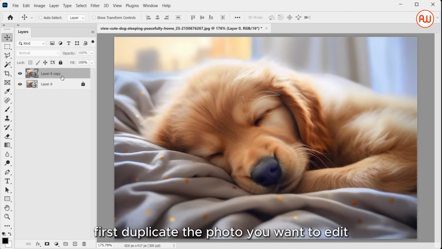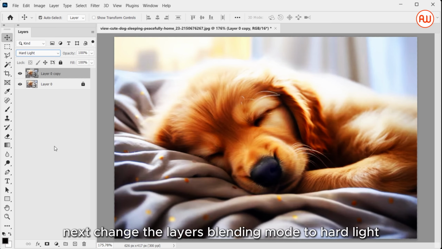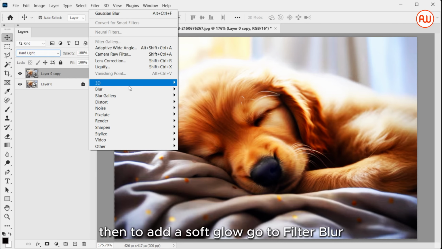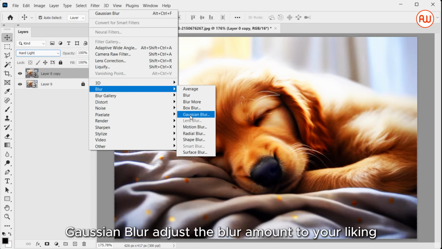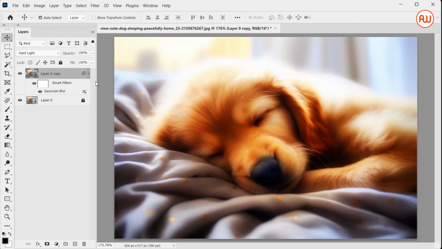First, duplicate the photo you want to edit. The shortcut is Ctrl-J. Next, change the layer's blending mode to hard light. Then, to add a soft glow, go to Filter, Blur, Gaussian Blur. Adjust the blur amount to your liking, and once you're happy with it, click OK. Now, reduce the layer opacity until you get the softness you like.